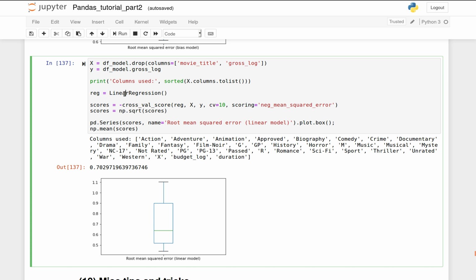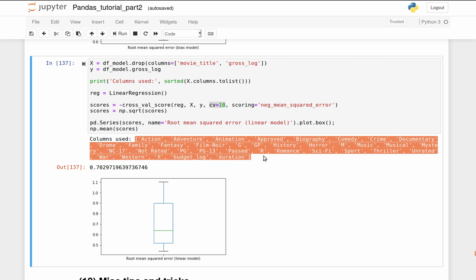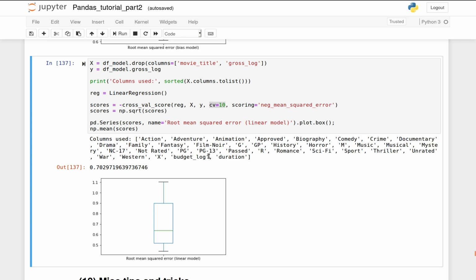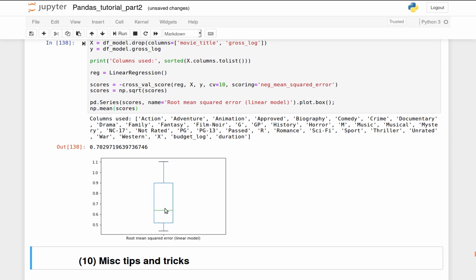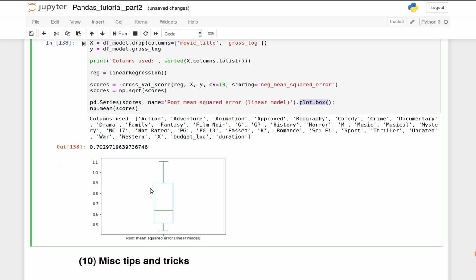Okay, I create this linear regression and then I do cross-validation 10 times. These are the columns that I now use. Most of them are just the result of this dummy encoding. And this is my new model. I just wrap these scores, which is a NumPy array, into a series, and then I use the box plot function just to visualize it quickly.